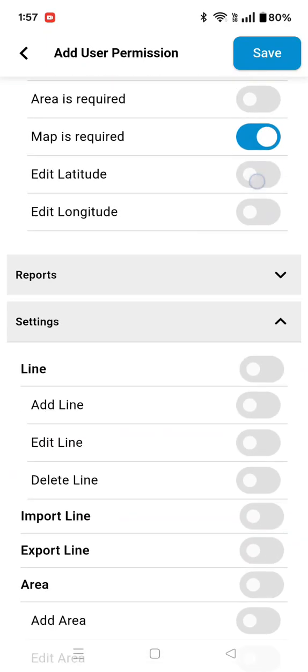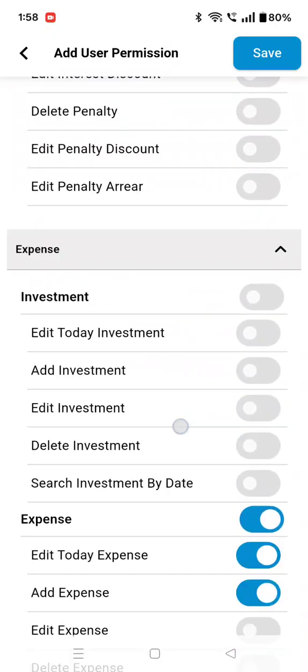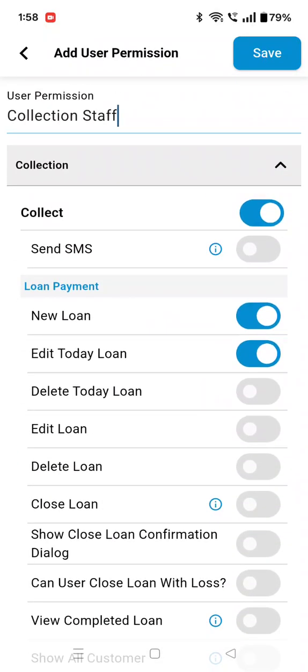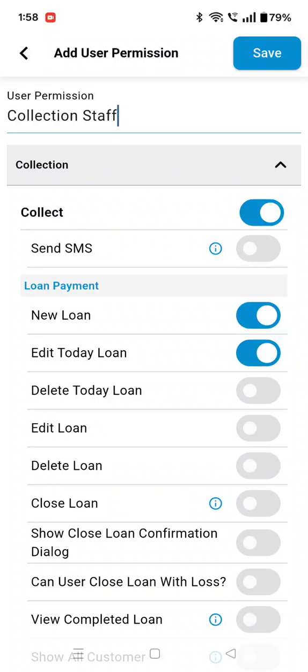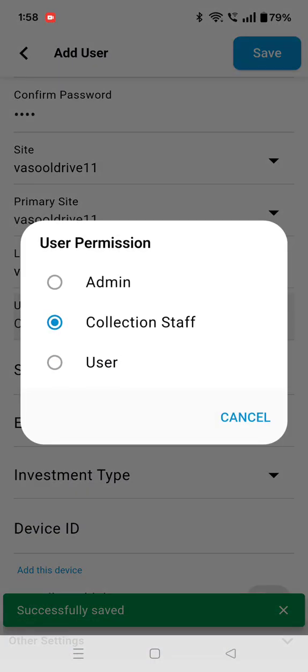In settings, maybe you can give add area permission, up to that, and the other permissions are not needed. Other permissions, if you want, you can enable, but very limited access. I think this would be fine. I just created a star and it will be displayed in the user permission list.